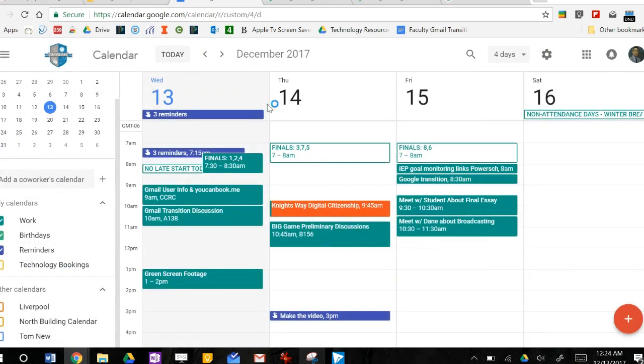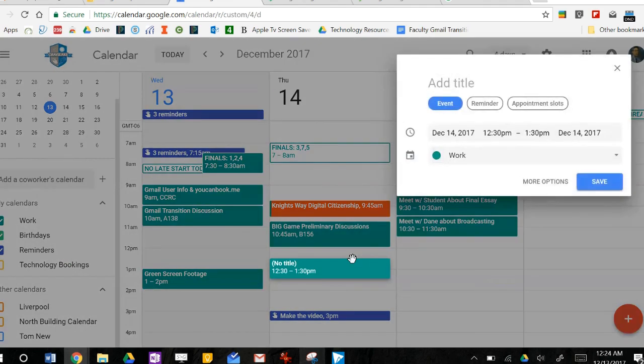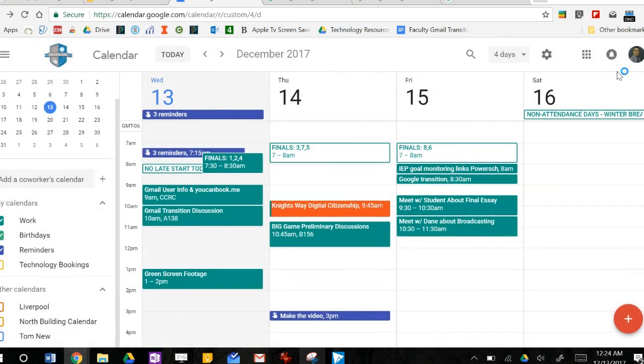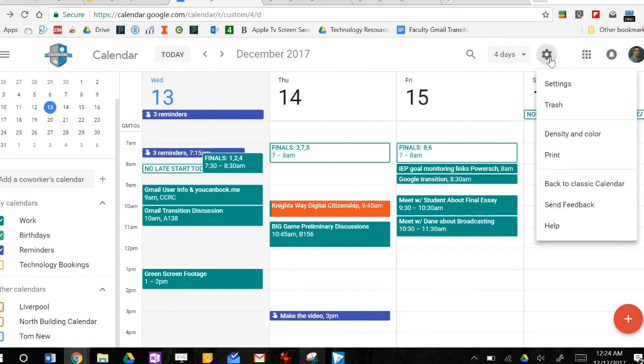All right, going back. Now, you can also choose to add reminders and appointment slots. A lot to say on this stuff. Probably going to do it in another video or handout. Appointment slots are great. Reminders are even better if you use Inbox and Google Keep. It's going to be really cool how reminders integrate themselves and help you keep track of stuff. So look for those videos even more so in the future.